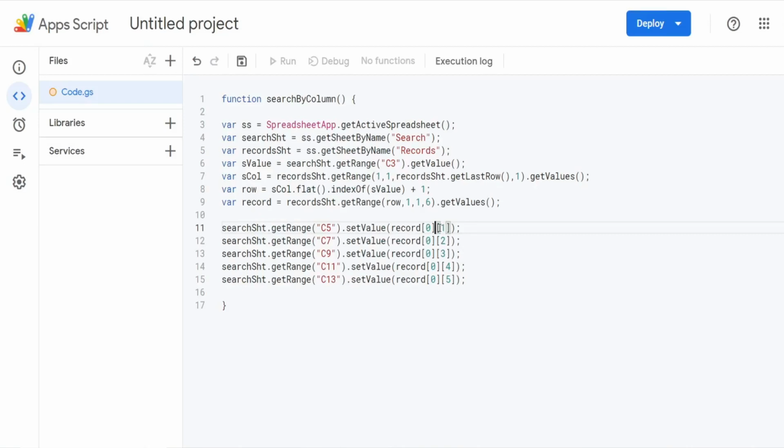So 0 would be the employee ID number column. So we have a 1 there. That gives us the employee name in that cell. We do a similar thing for all of these other cells, each going one column more, staying on the same row, because we have one row, that's row 0, and all of these different column references. So I'm going to hit save here.